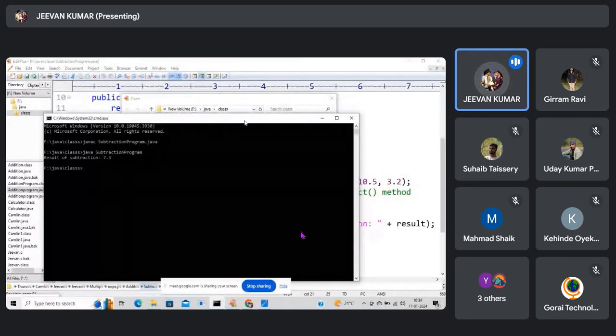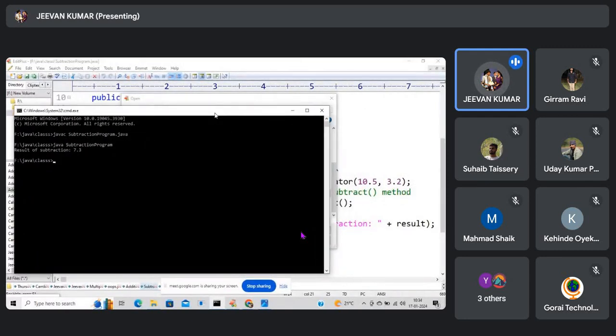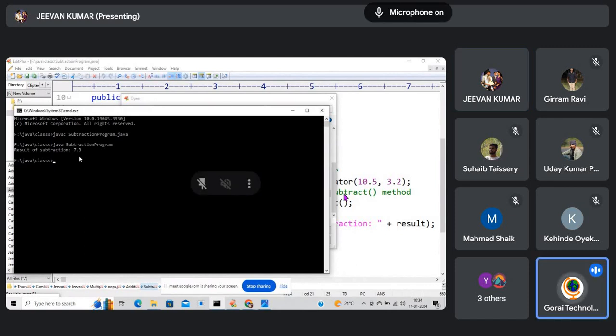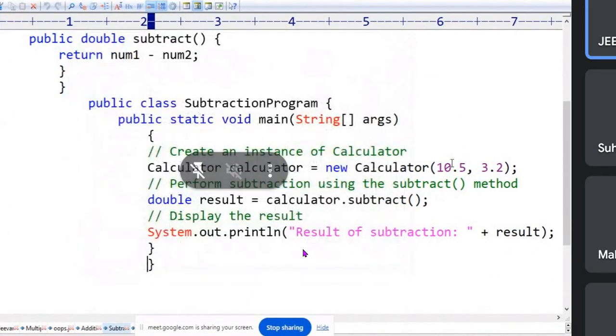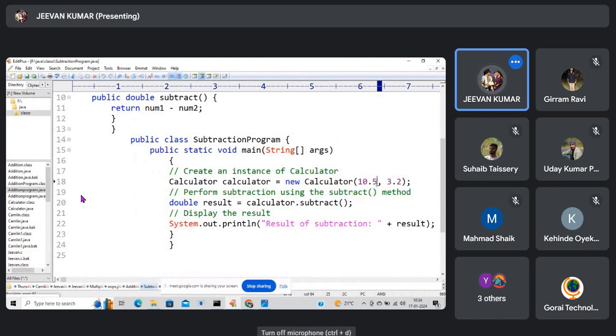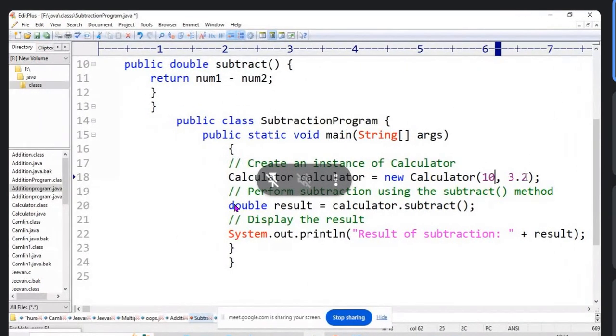See, as I told you, I am already passing the values as 10.5 comma 3.2 over here. So I'm getting the output as 7.3. So shall I change the value or shall I continue, sir? Yeah, you can change and you can demonstrate. Okay. For example, I'm going to change this one as 10 and I'm going to change this value as 2.